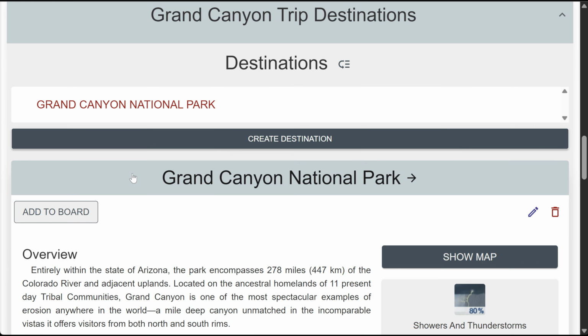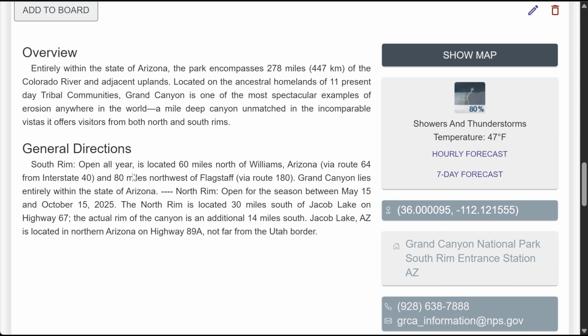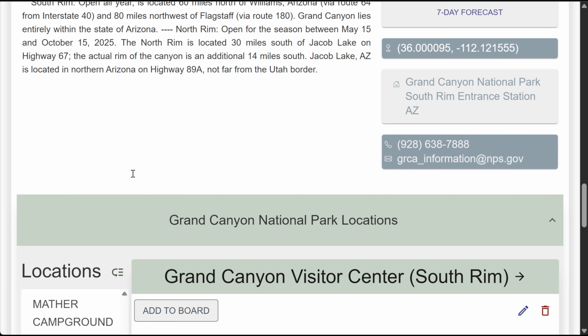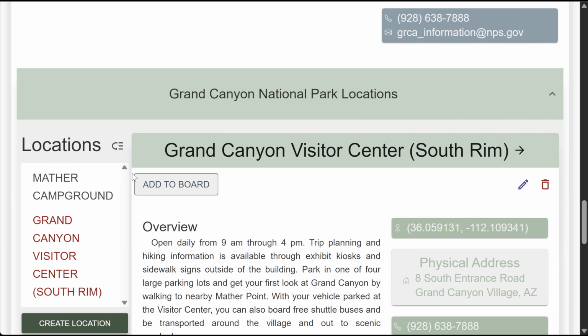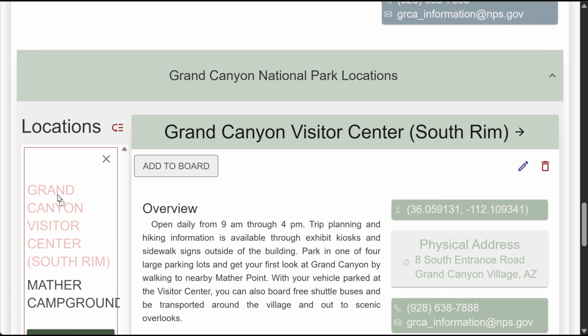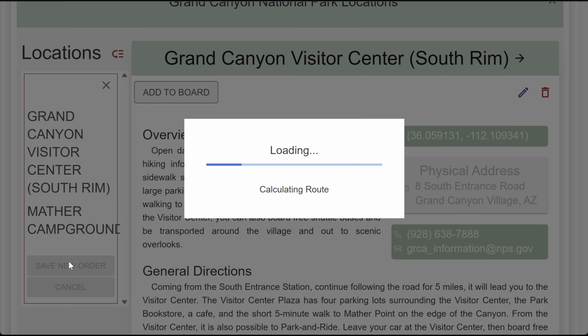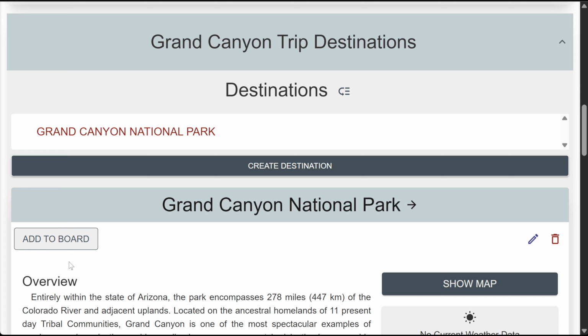When items are added, they are added to the end of their corresponding sections. I would like to go to the Visitor Center before going to my campground, so I will select the reorder icon next to Locations. I can drag and drop the locations into their new order and then click Save New Order. The trip itinerary is updated with the new order and the route has been recalculated.